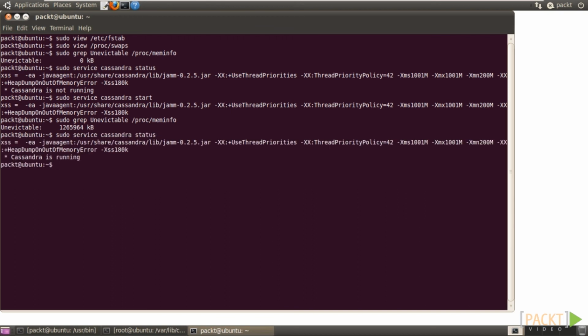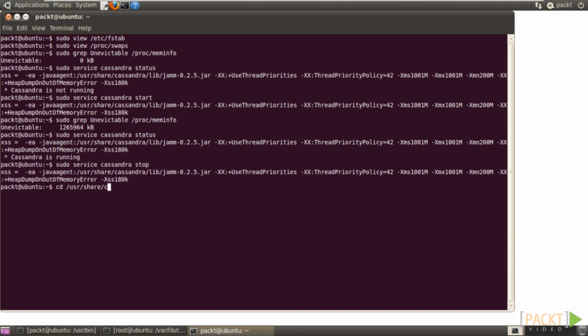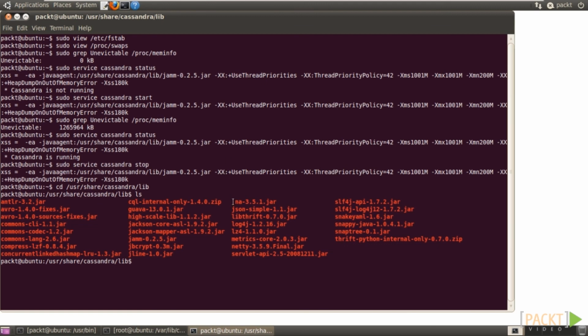As mentioned, JNA is required to enable process-specific swap in Cassandra. Let me prove it to you now. Stop Cassandra. Change to Cassandra's library directory. The JNA jar library is there. Rename that jar library to some other name so that Cassandra won't load it on startup.